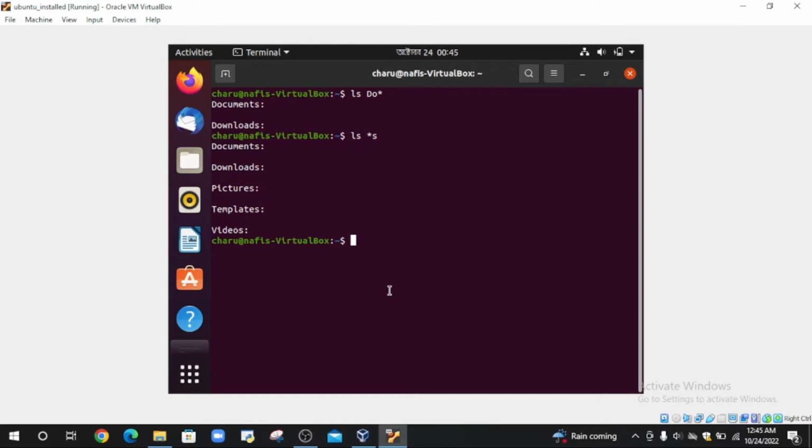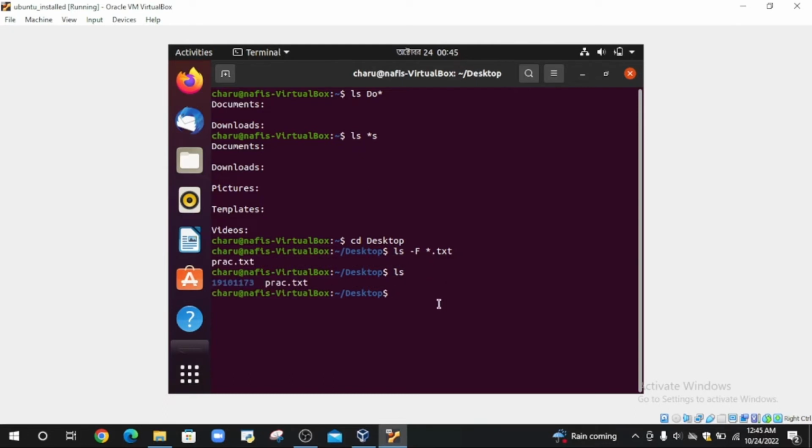Now let me go back to the Desktop folder. Okay. ls *.txt. It will give me this file. Why? Because I have only this one file which ends with .txt like this.